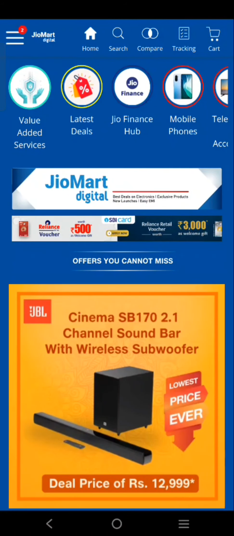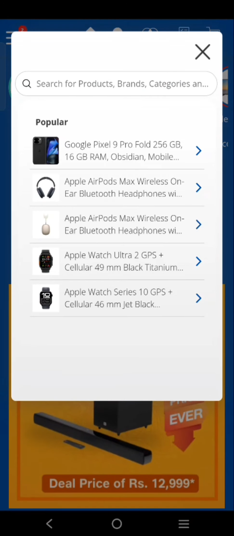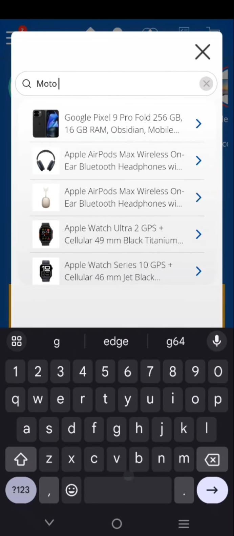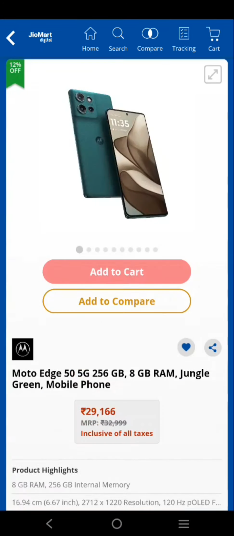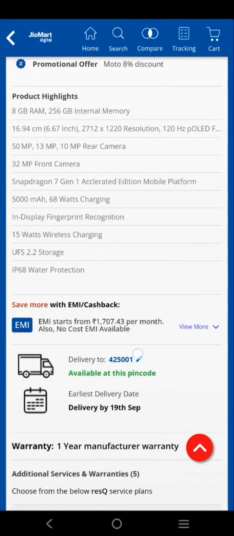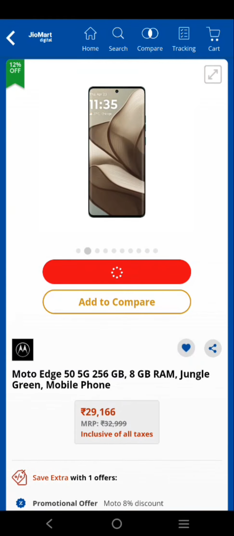Hi everyone, in this video we're going to show you how to do no cost EMI deal on Jio Tab. First, click on the search button, search for the product. After searching the product, here you have to enter the PIN code of the buyer. Then click on add to cart.